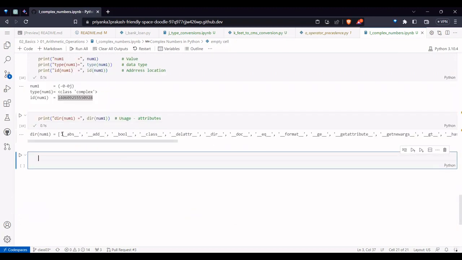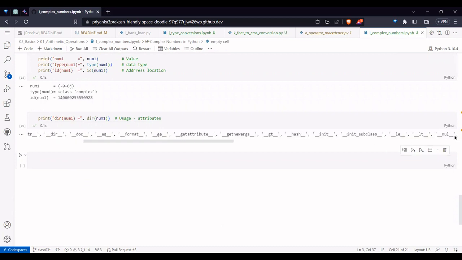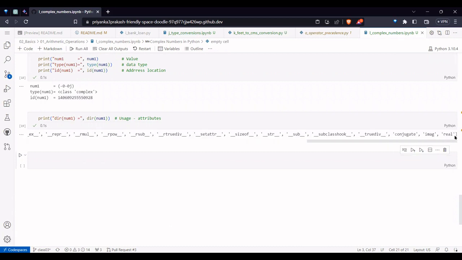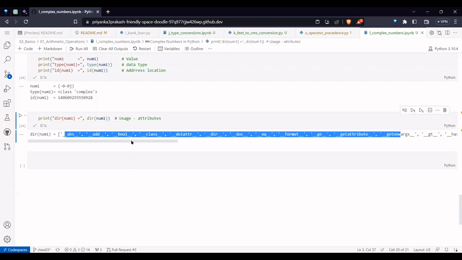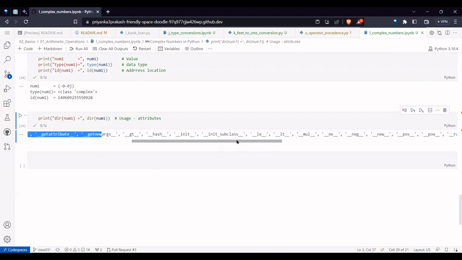If I give dir, these are all the list of attributes it has. Means these many things we can do. But don't worry, we will not do all of them. There is a reason to say that. The underscore things, whatever is there, we will use that indirectly in other places.